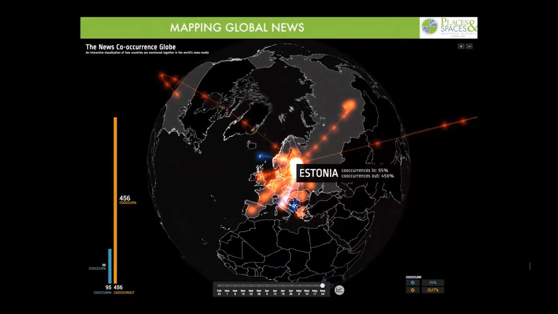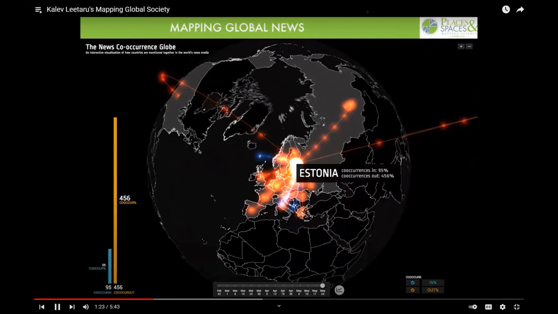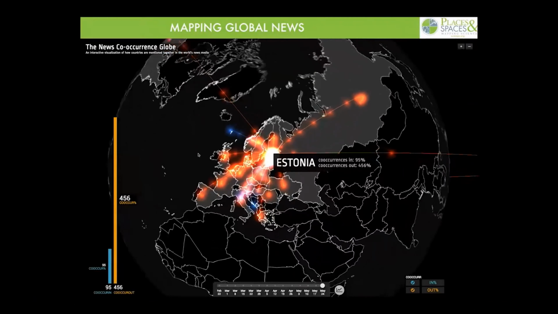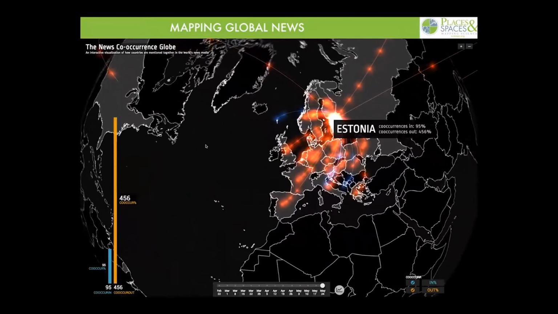If we come out here and look at this at an angle, you can see, of course, it's most tightly connected to Eastern Europe. In the case of Estonia, it's very tightly connected to the other Baltic nations, very tightly connected to most of Europe, and of course Russia.